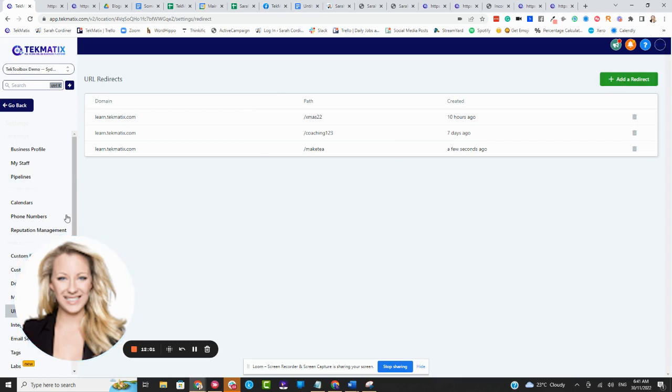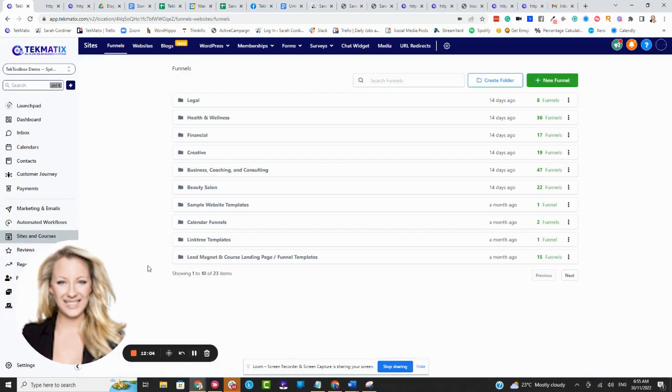Now, the next way is to get a link using the funnels or the websites. So step number 2, adding a link to a funnel or a website. How do you get that link? Where do you get that link from? First step, guys, you do have to make sure that you've connected your domains.